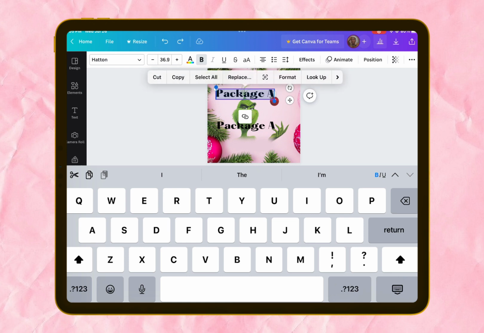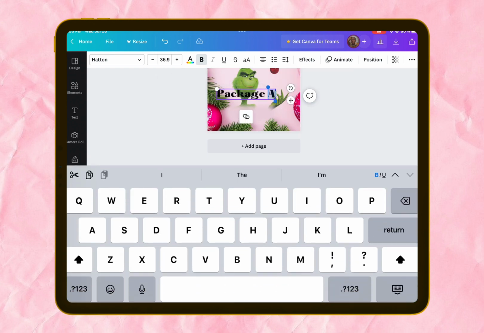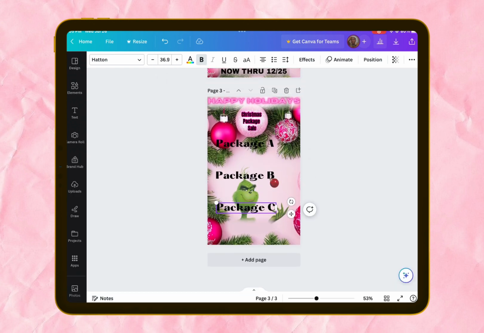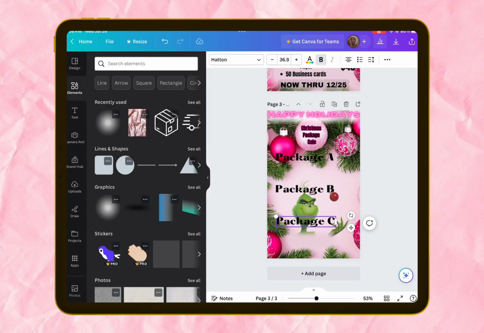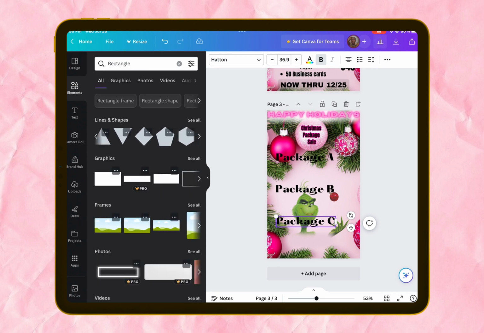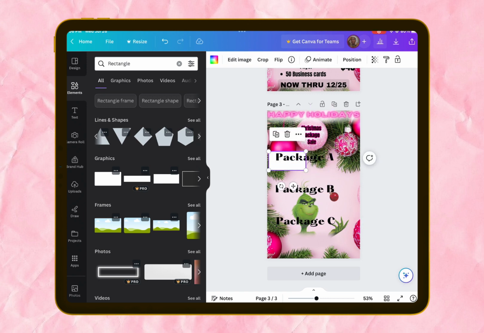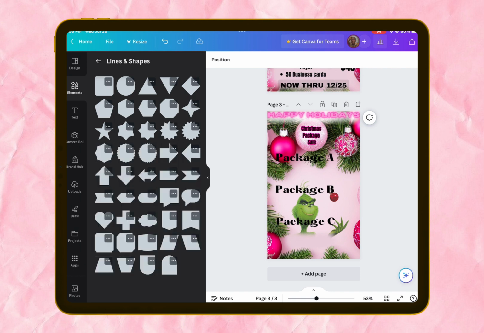So, all I did was duplicate it, and now I'm just changing it from package A to package B and package C. So, yeah. And then all I do is look for a rectangle. And I first go to lines and shapes, but the ones from Lines and Shapes were not giving what I wanted. So we used a different one.